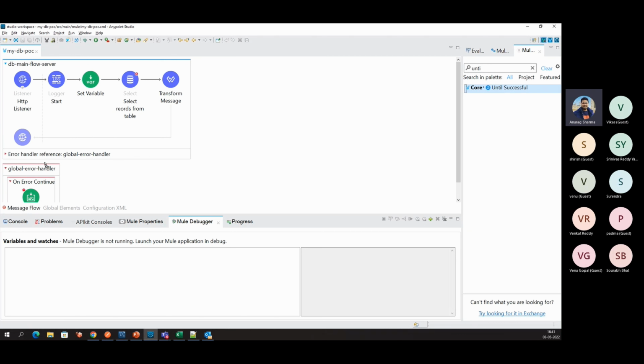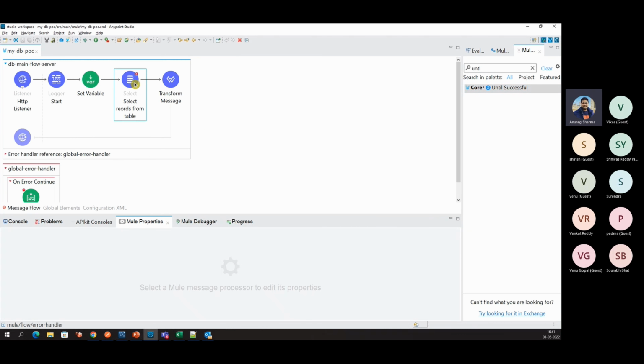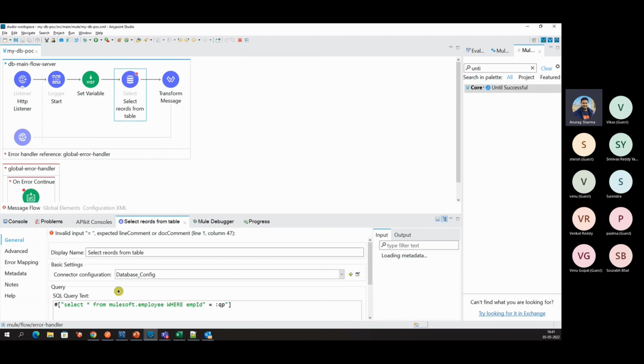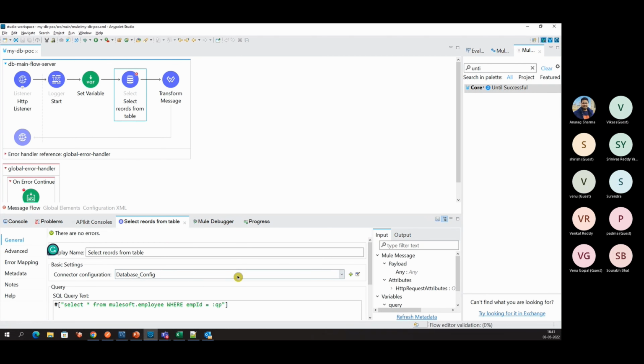So if an error occurred, and if we are using until successful, in until successful we need to give maximum retries. Based on that maximum number, it will retry. It will retry again and again with our DB. Okay, and whatever number we give, after that also, if it does not make a connection successfully, it will come out.